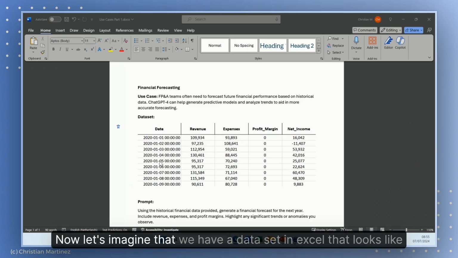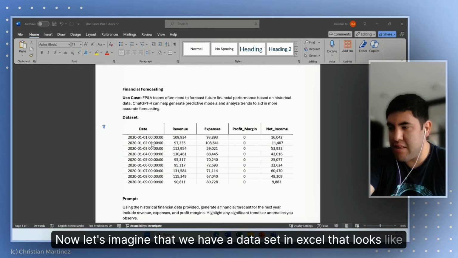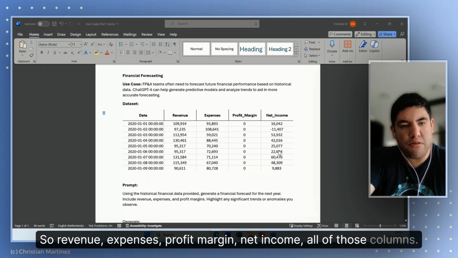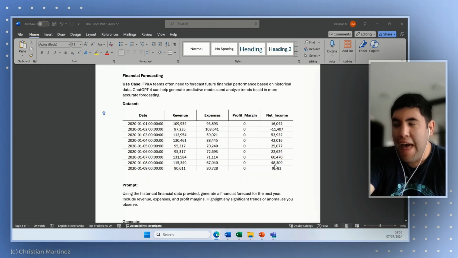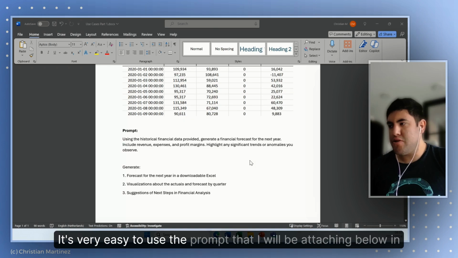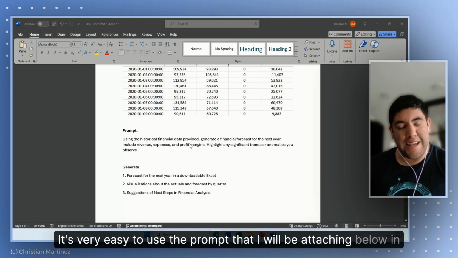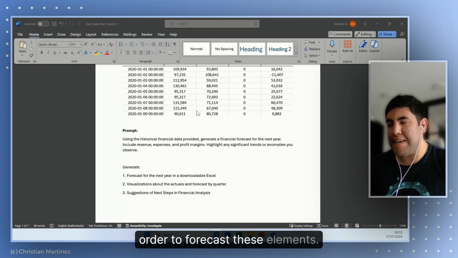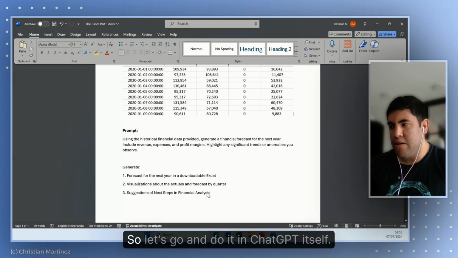Now, let's imagine that we have a data set in Excel that looks like this. So revenue, expenses, profit margin, net income, all of those columns. It's very easy to use the prompt that I will be attaching below in order to forecast these elements. So let's go and do it.